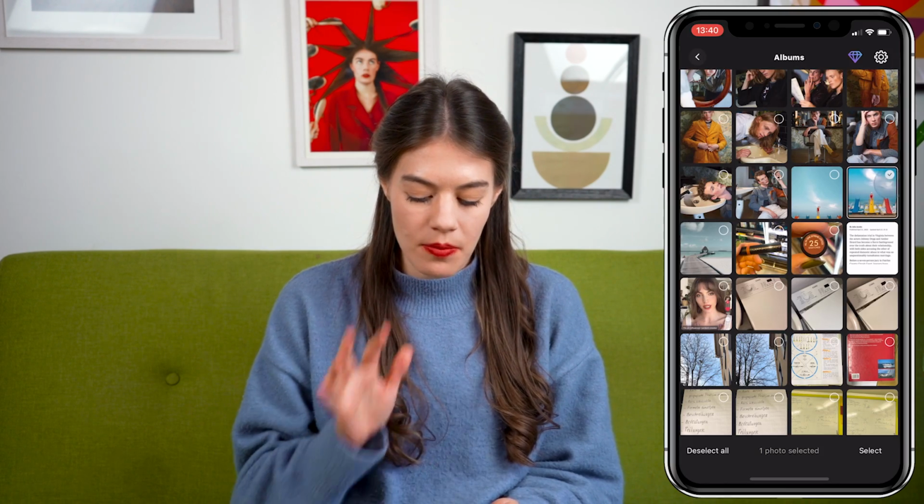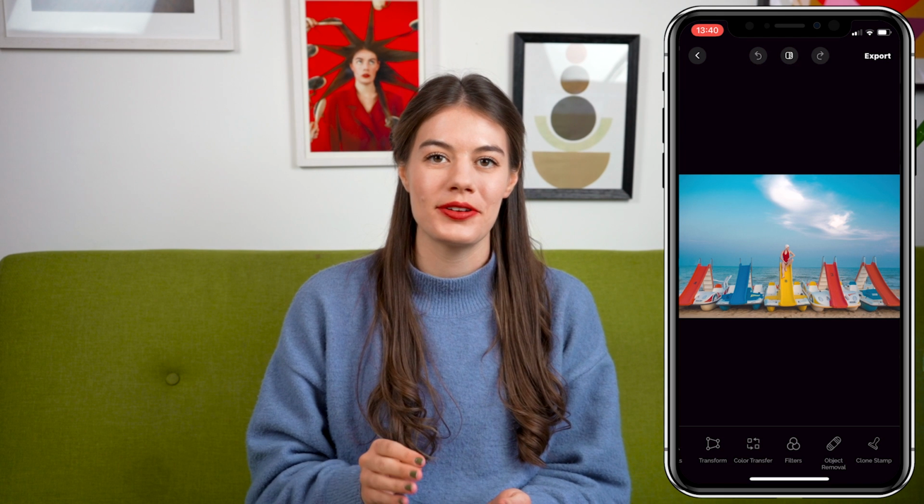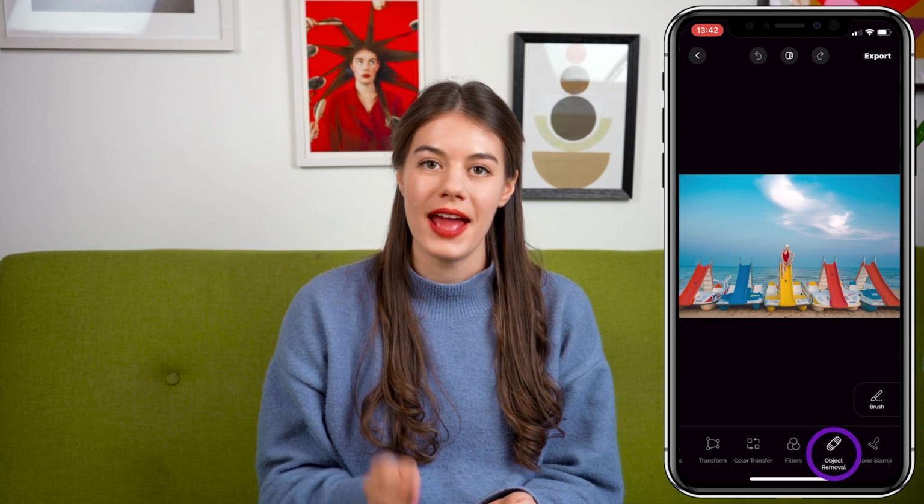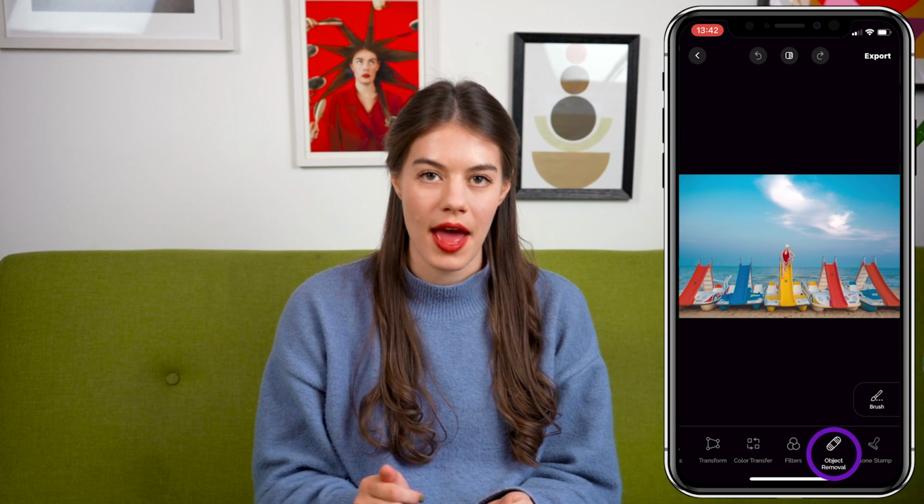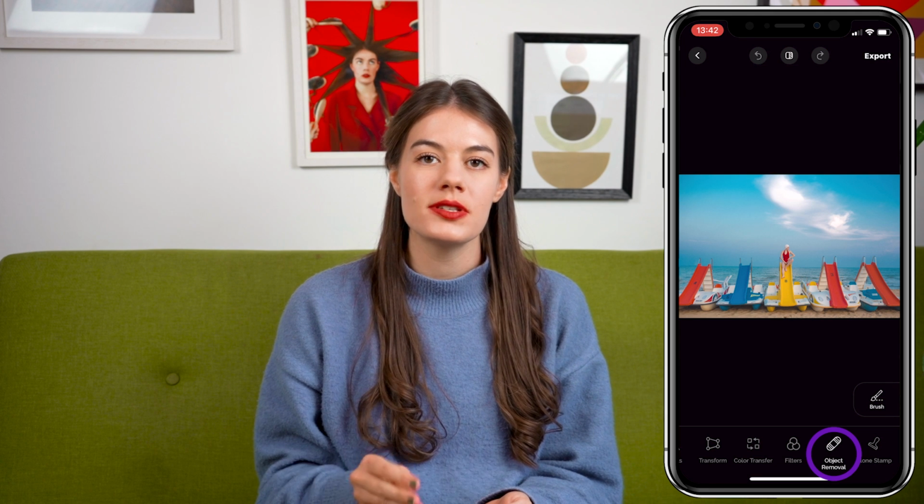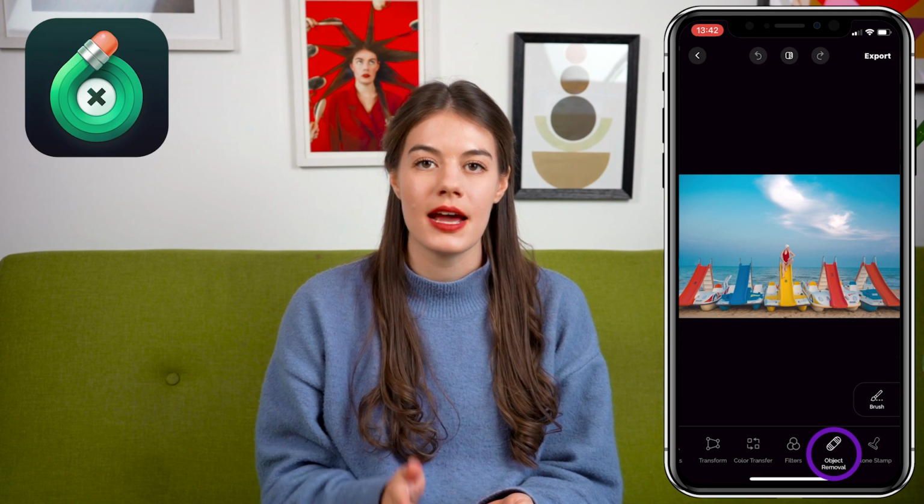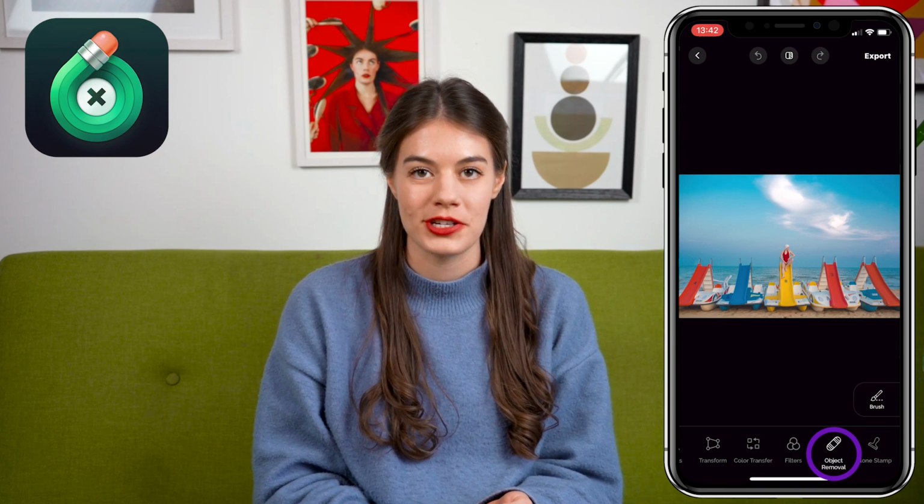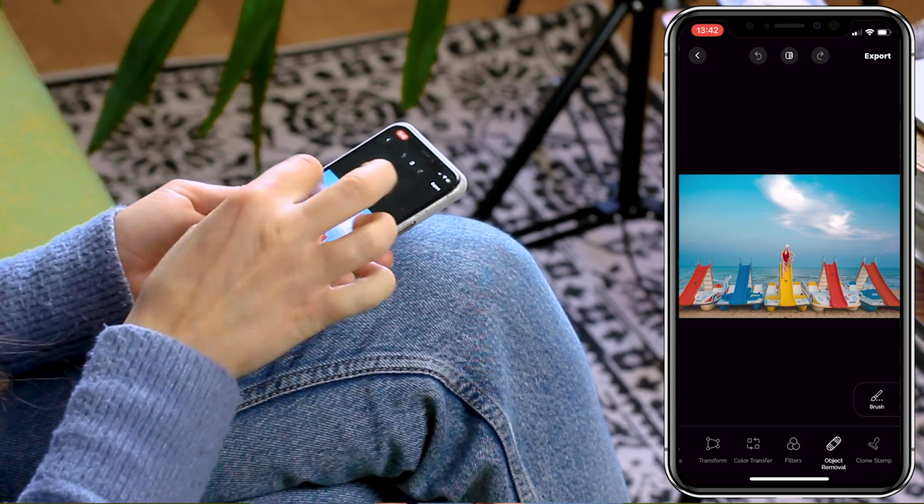So for that, I just opened this image, and we're going to have a closer look at the object removal tool. The object removal tool is the perfect tool to remove anything from your images which you don't want to have inside. It includes the same algorithm as the Touch Retouch app, which is number one on the market for removing objects right now. So let's have a look how it works.